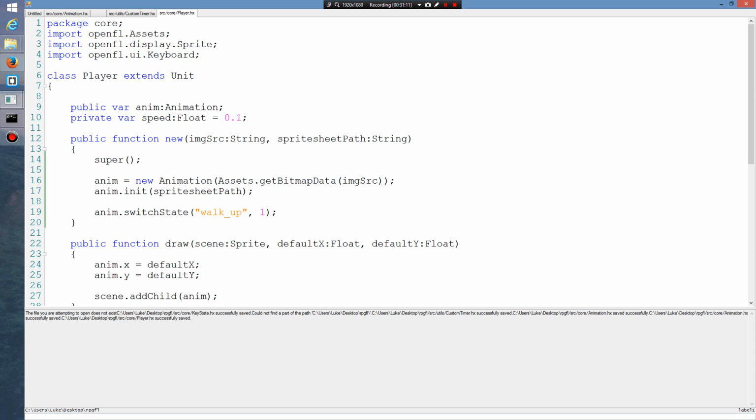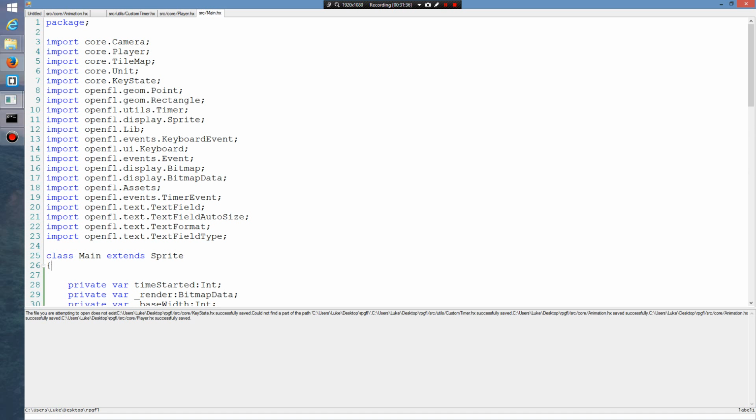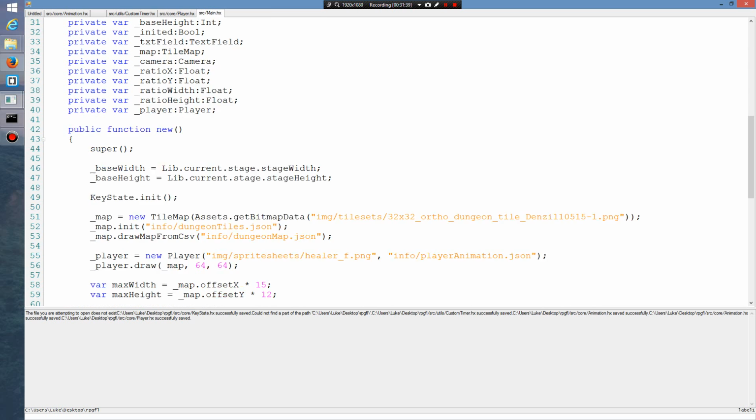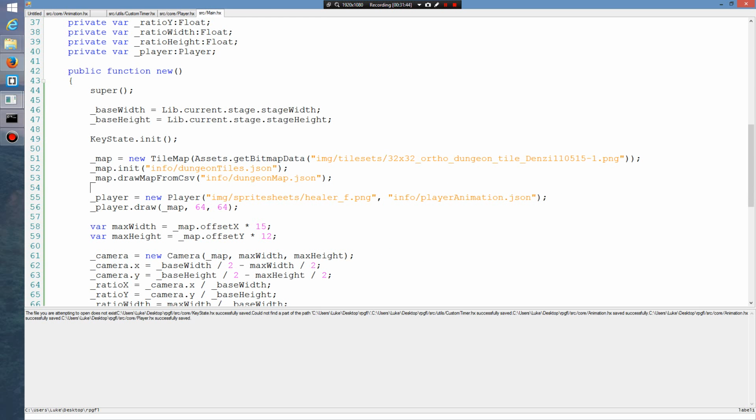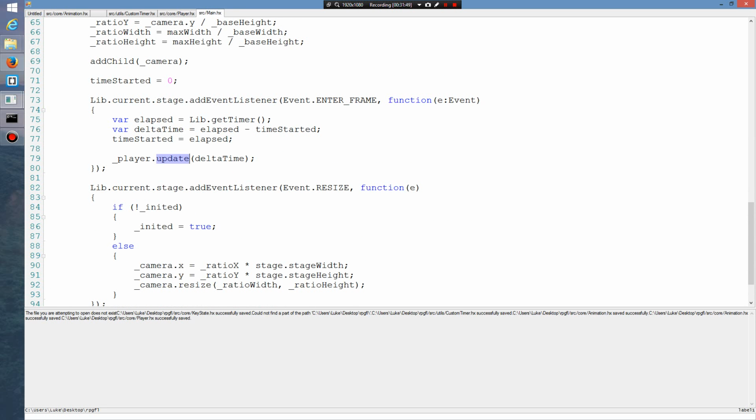So now, all we need to do is go back to our main and just make sure that everything is fine. So, OpenFL core, no, src main. So I believe we are in fact using, we have already created the player. Yeah, so we've already created the player, but are we updating it? Yeah, we are updating the player as well.